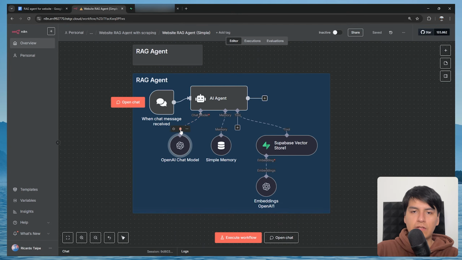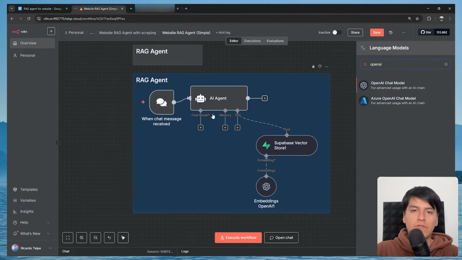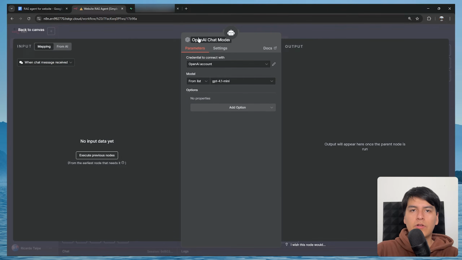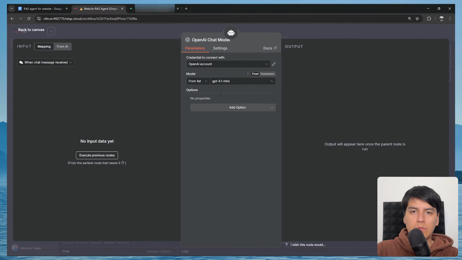Next, we can add a chat model. In this case, I'm just going to delete this, and you can click on the plus sign, search for OpenAI or whatever model you want to use. In this case, let's use GPT-4o Mini. If you're going to use OpenAI, again, you can just connect your OpenAI account. And since we already did this with the embeddings, you'll see it right here. So just click on that. Then for the model, select the model that you like. In this case, I'm going with this one.